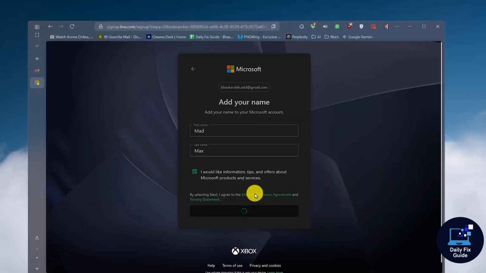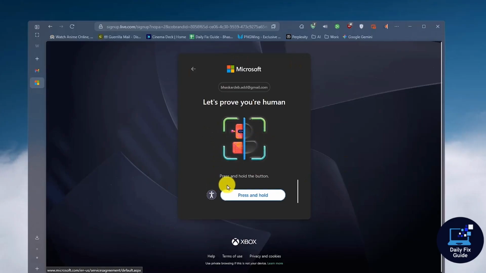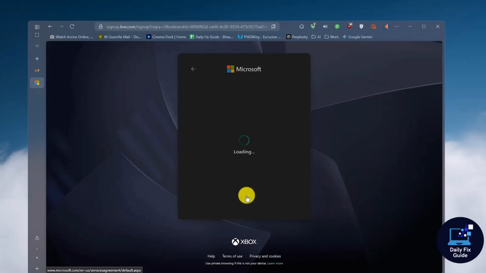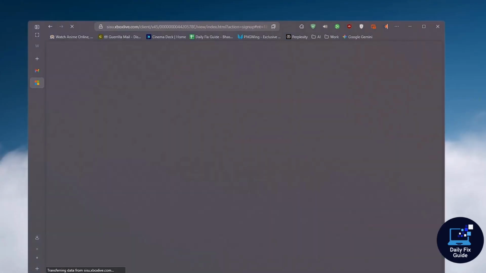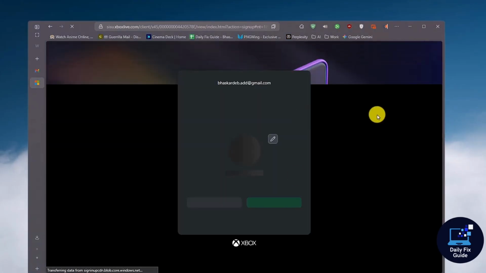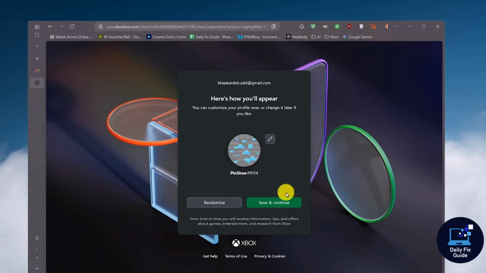You have to do a quick human verification, so simply complete that. As you can see, the human verification could be anything for different users, so keep that in mind and complete it. It can also be a simple type of CAPTCHA. Once the human verification is completed, you should be able to see an option like this. If you see this, that means your Microsoft account has been made.